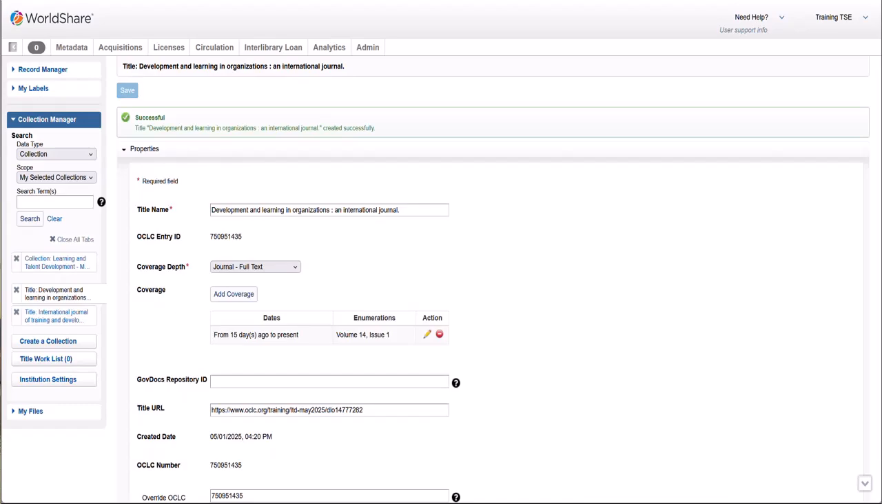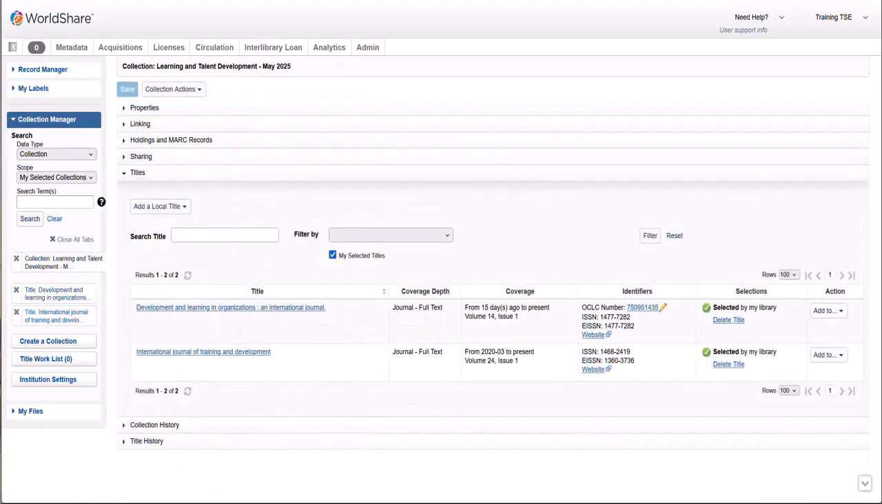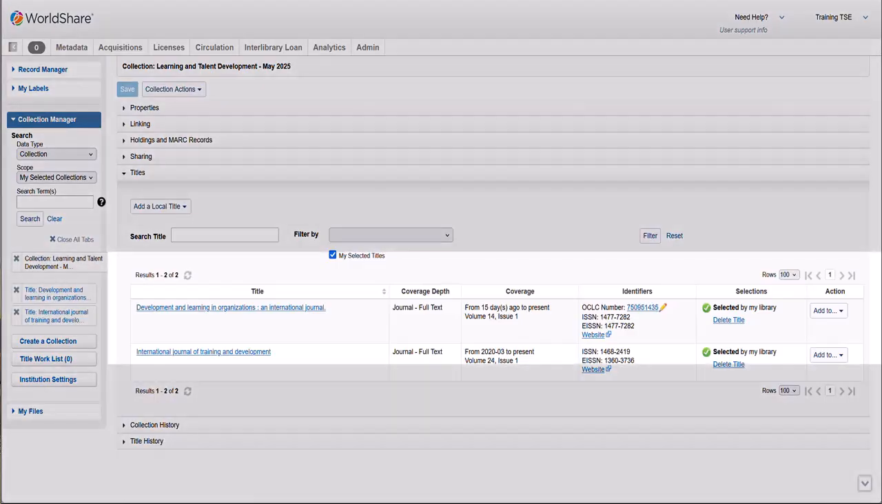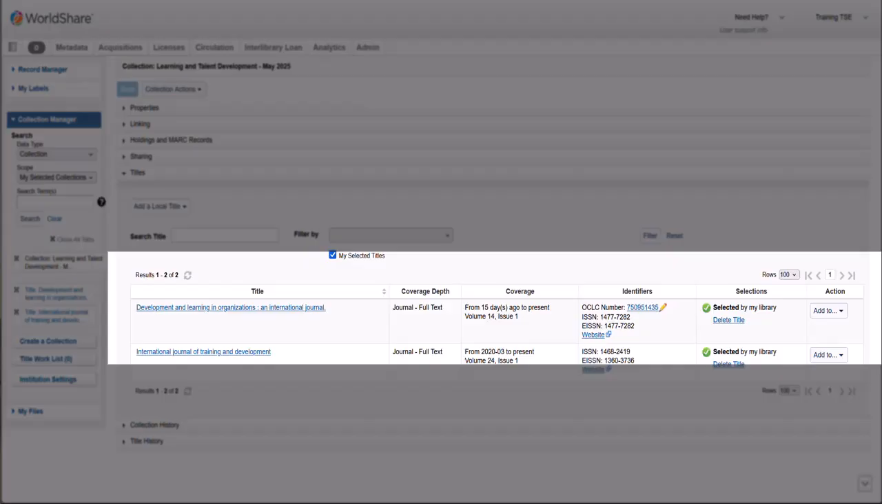You receive confirmation that the title was added successfully. Click the tab on the left, Collection, Learning and Talent Development, to navigate to the collection. Note the newly added title, Development and Learning in Organizations.